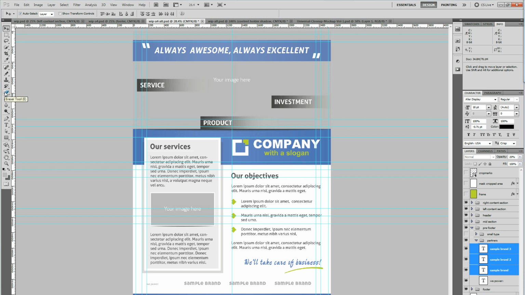So those are the main characteristics. Pretty easy to deal with.